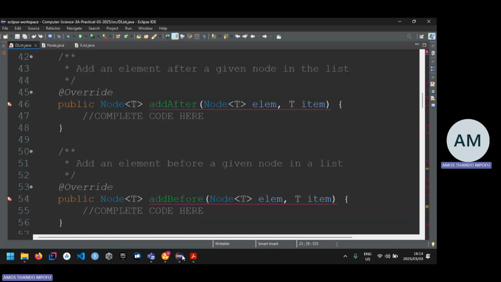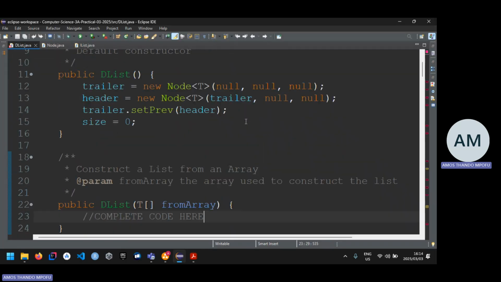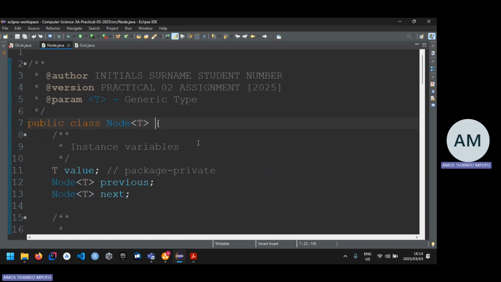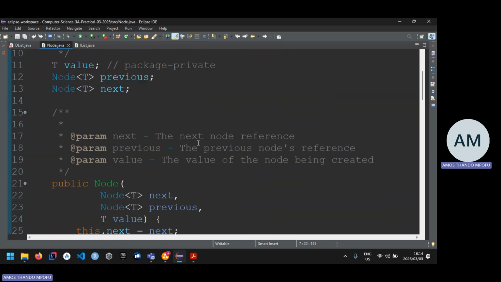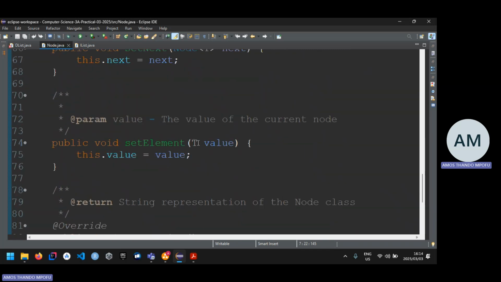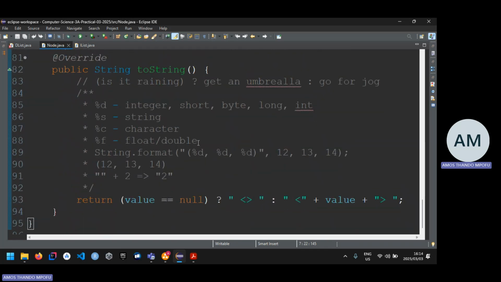So let's continue. So I'm gonna go back to the DList class. We last left off with the implementation of the node class and all of the accessors and getters for every instance variable. And we also created the toString method.